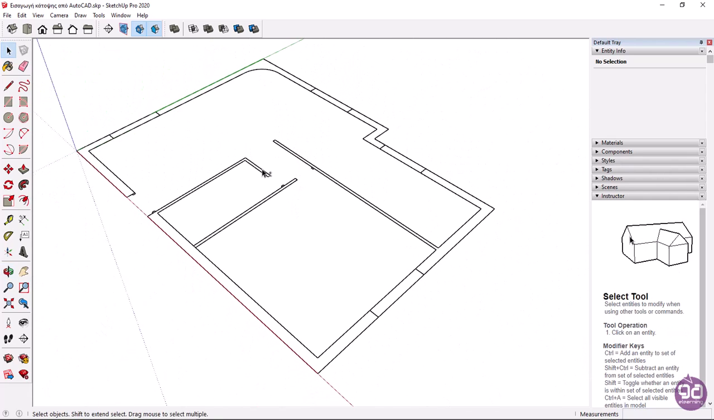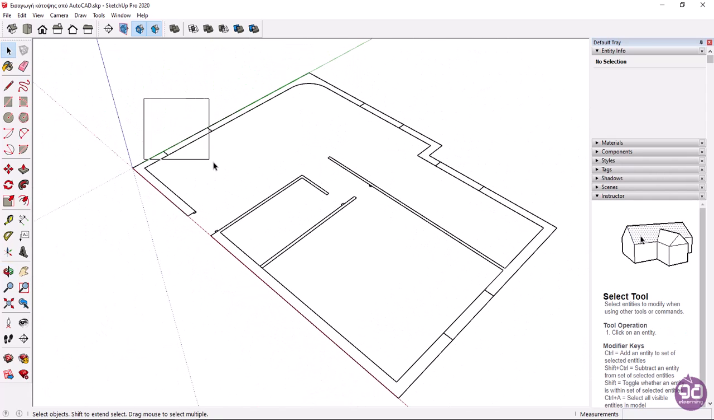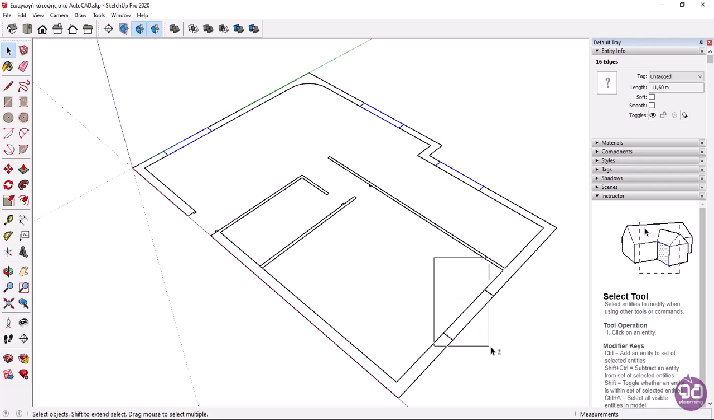When I am done deleting the doors, I will also delete the lines that indicate the window openings. I will carefully select all 4 windows and delete them by pressing Delete. Now I am ready to start creating the 3D model of the house.